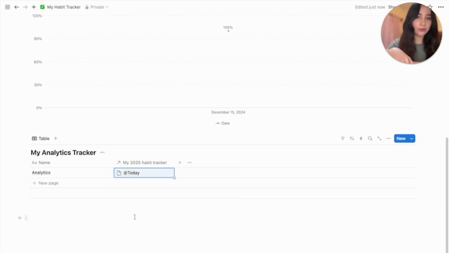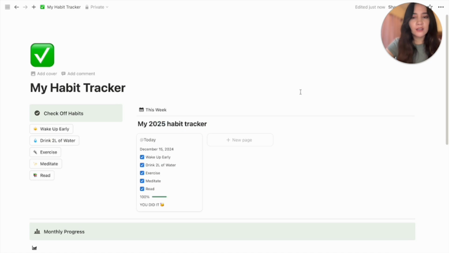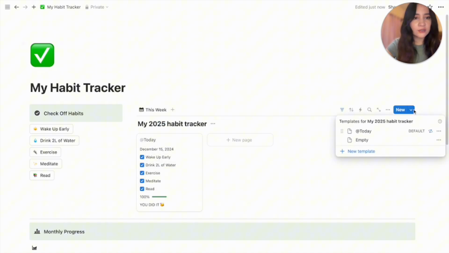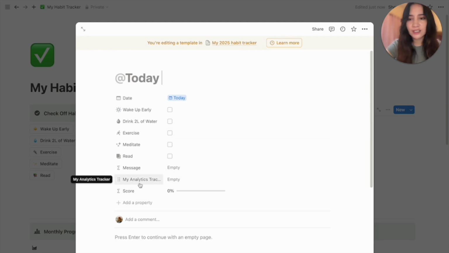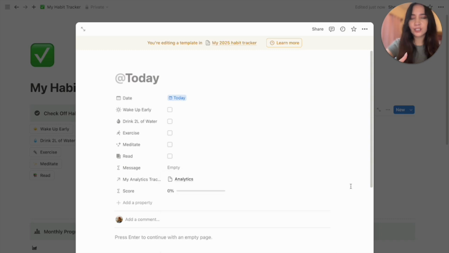But since we don't want to waste any time doing that manually, or because we might entirely forget to do that, let's go back to our habit tracker and include it in our template so that it automatically gets added with each new entry that we have. So let's go back here to our template and select edit template. And here where it says my analytics tracker, then we can relate it to the analytics page that we created. And so each time we have a new entry, now it's going to get linked up to my analytics database.